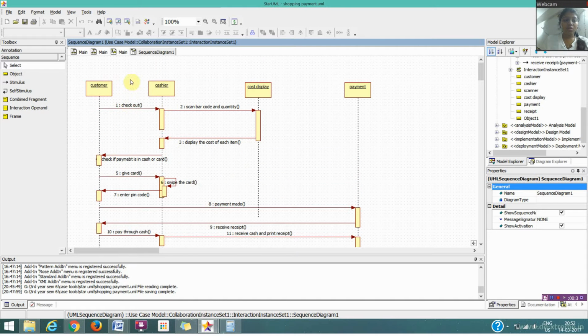So these are the objects. Whatever two entities that relate or interact with each other, they will be the objects. The first one is going to be a shopping payment system, and here my objects are customer, cashier, cost display, and payment. And these vertical lines here are called the lifelines.